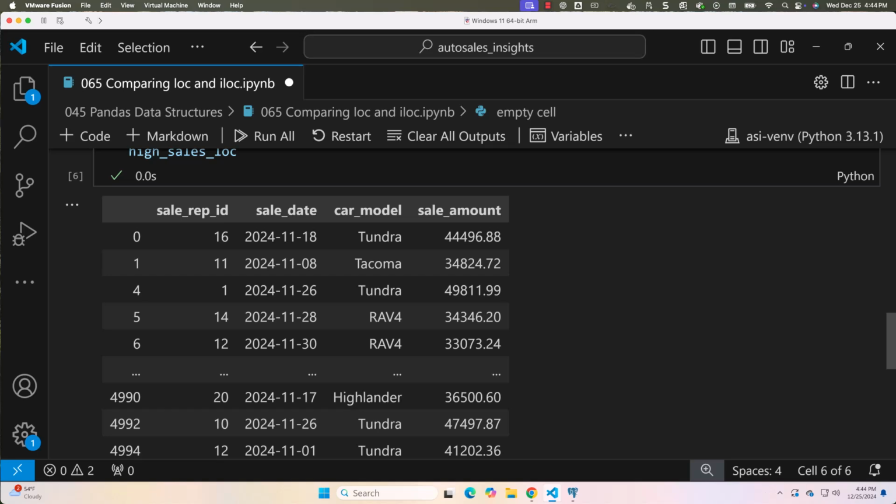Now, when to use dot loc versus dot iloc? For that, let's summarize when to use each method. When it comes to dot loc, use it when you know the labels for rows and columns, you want to filter data based on conditions, also when your workflow involves labeled selections such as car model, sale amount, etc. When it comes to dot iloc, use it when you know the positions of rows and columns, when you are slicing data by integer ranges, also when your workflow involves positional selections.